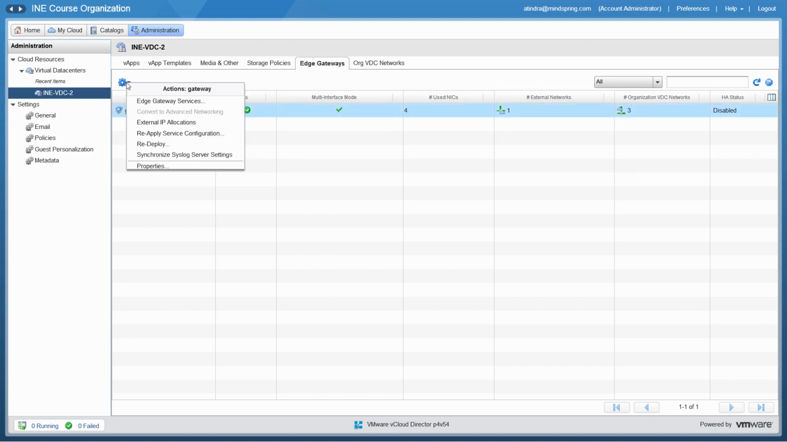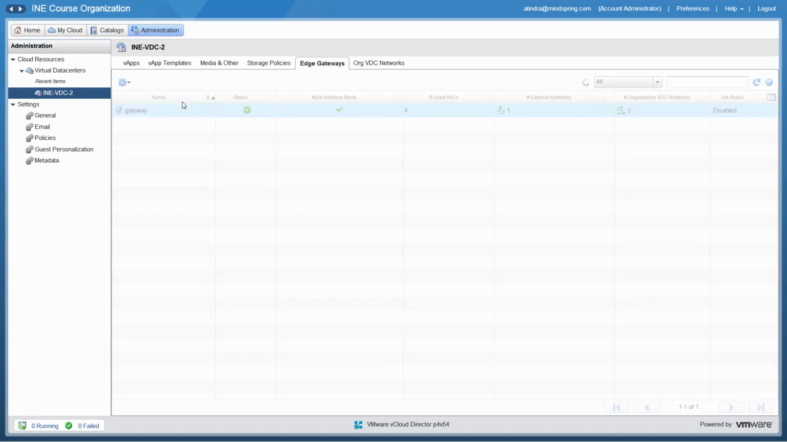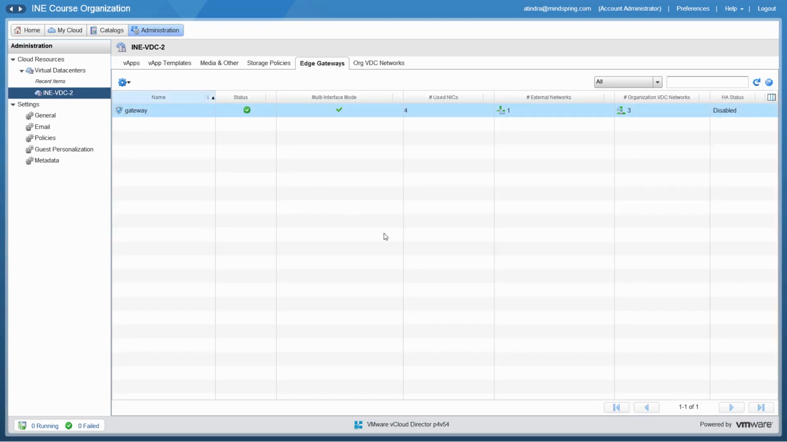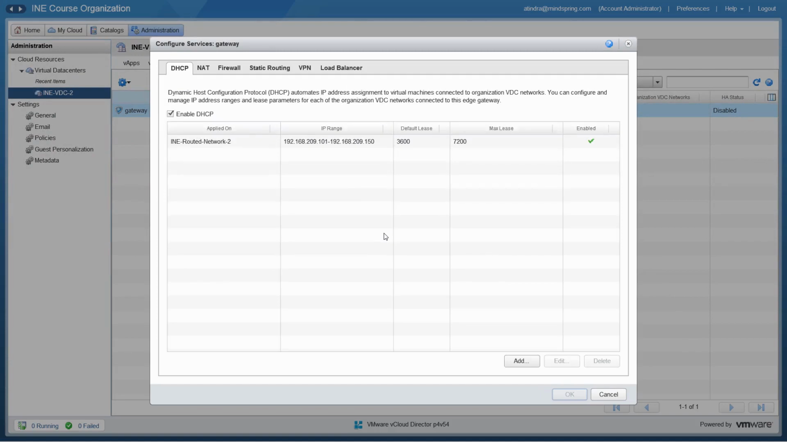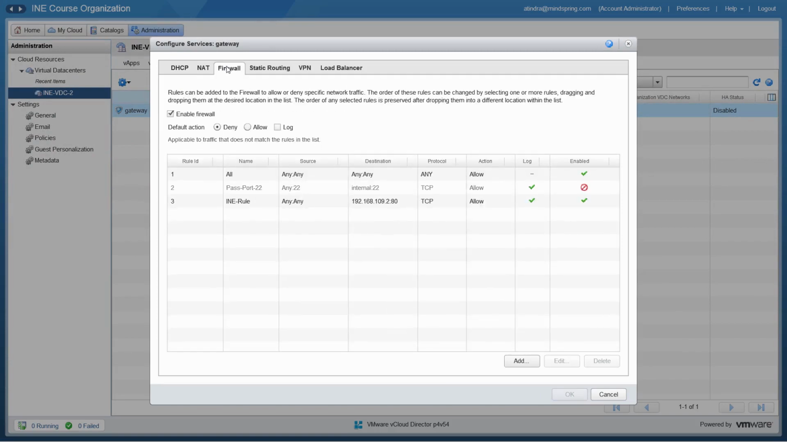I select the gateway, and I look at the Edge Gateway Services, and we will look at the firewall tab. I click on the firewall tab. The firewall is enabled. Default action: deny, allow, log. So it's obviously much more granular. It has the deny option, which obviously is very useful, which we didn't quite see up in the vCloud Air version of the firewall interface. That's the INE rule that we had created. It shows up here as well.